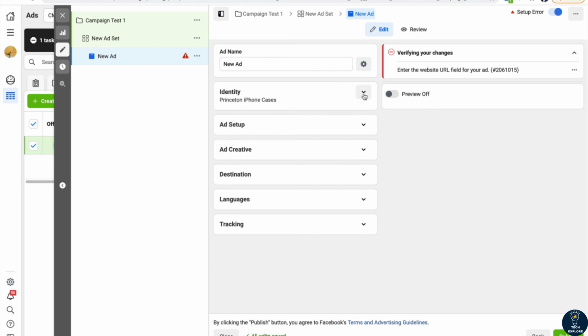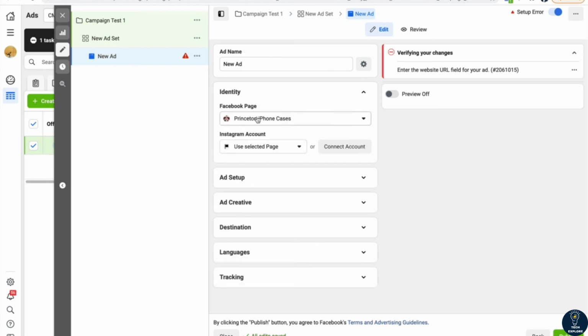Then the identity section. This is where you're going to choose the Facebook page that you created for your business, so that when people look at your ad, it will link back to your Facebook page. So they can actually visit your Facebook page if they see your ad, right? So you want to make sure your Facebook page looks at least somewhat professional. You can also link an Instagram account here by connecting account. I would only recommend an Instagram account if it actually benefits your business, right? Generally, Instagram accounts are better for businesses that have some kind of brand and want some brand awareness.